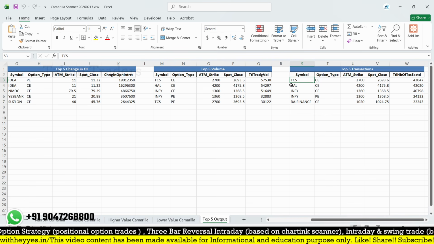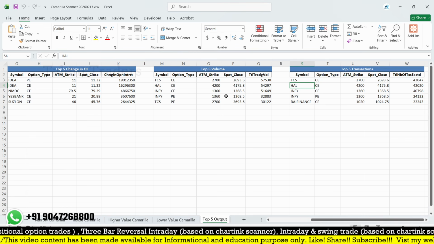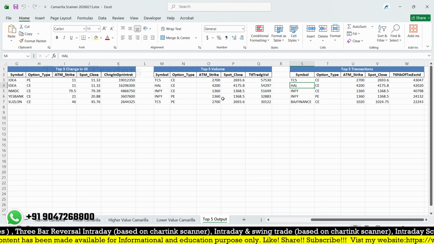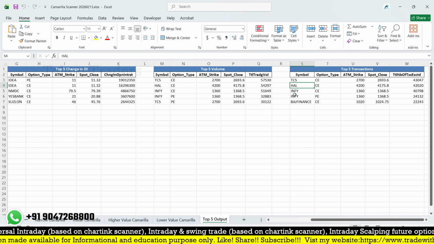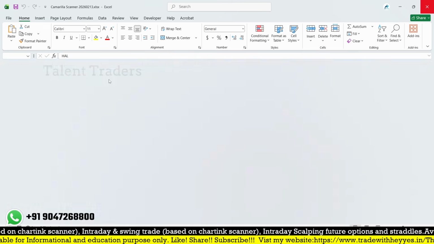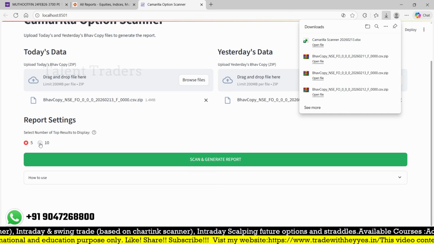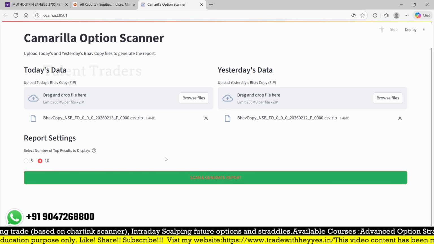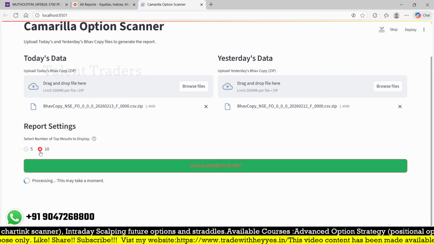And here also TCS, HAL. We can just look for tomorrow what is happening in Bajaj Finance also. These are all the new ones. So to avoid this, we have one more filter. You can generate a top 10 list. So I'm just selecting here 5 and 10.